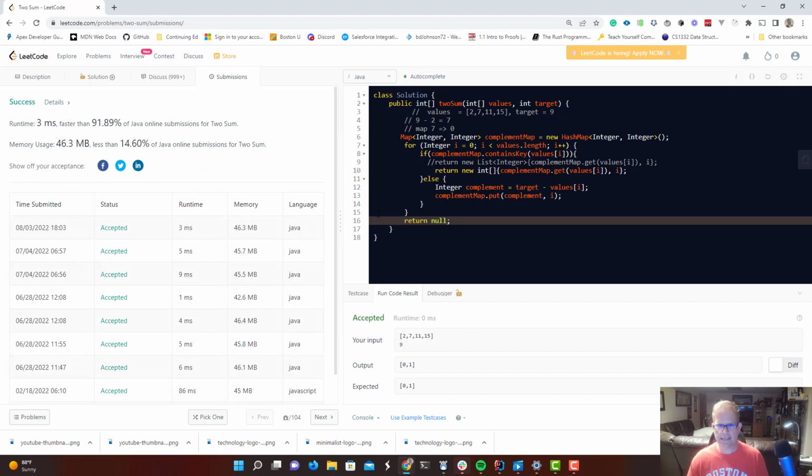All right, so that's it. That is LeetCode number 1, TwoSum. We did it in Apex, converted it over to Java. Hope this is helpful, and we'll keep doing some more of these.